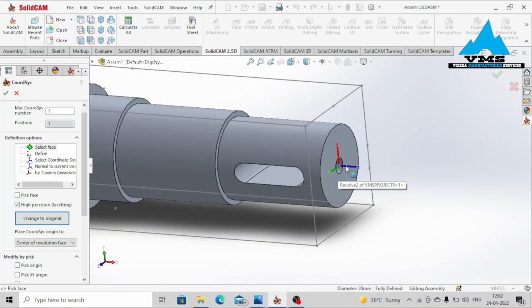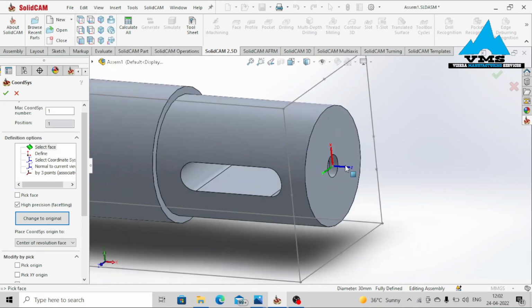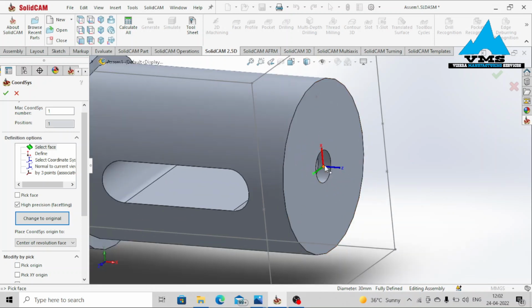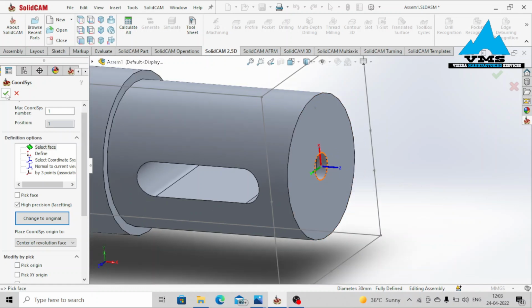So when you are using turning system or mill turn system, you have to make sure that the X is looking upward and the Z is looking perpendicular to the X, just in this position. Then you go for the green check.